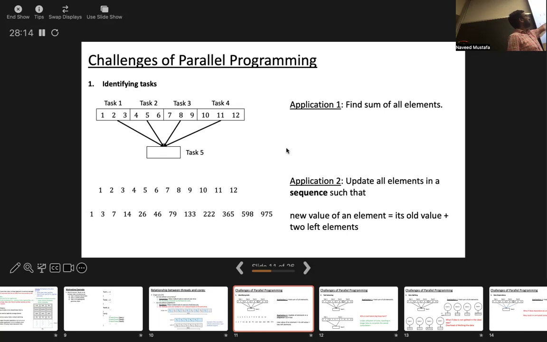And then the new value for the fourth element is 4 plus 3 plus 7. So this is the updated value of 3, right? Which basically means that you cannot calculate the next value until the previous value is already produced, right? So there is a sequential dependency.